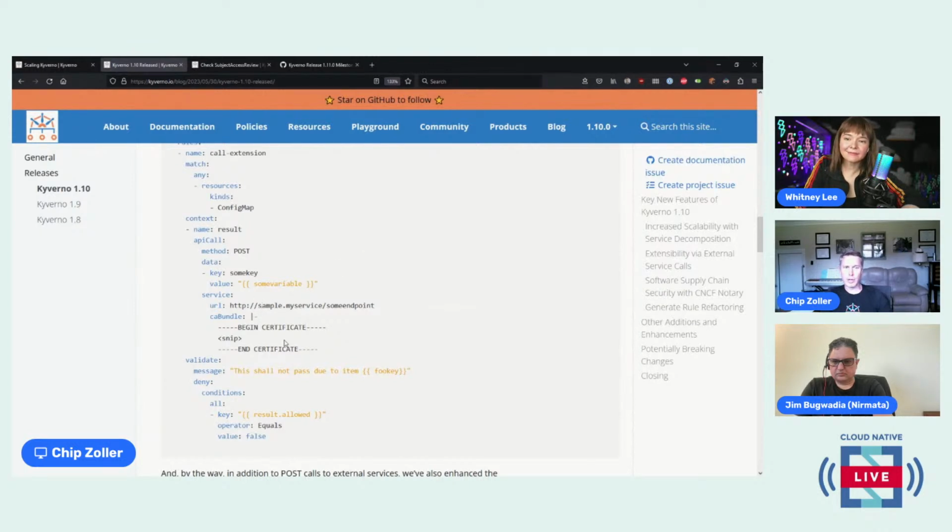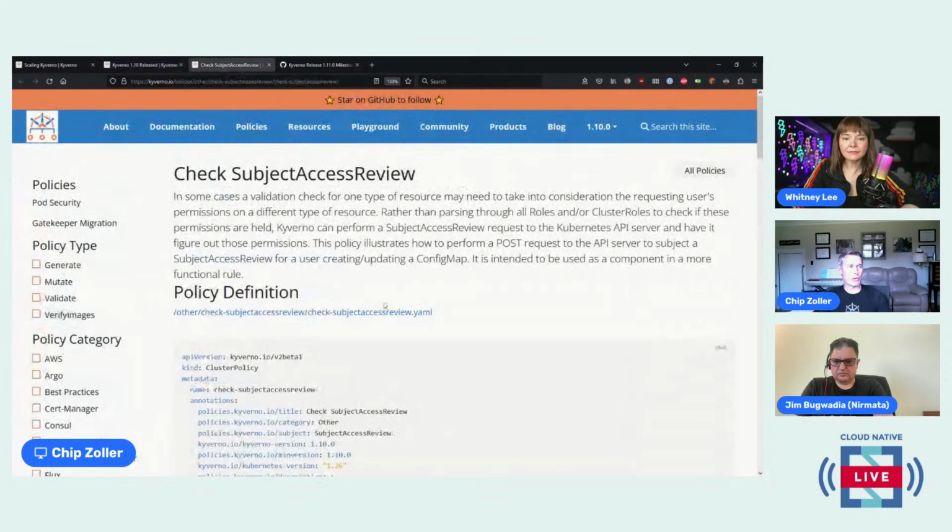You provide a CA bundle in case you're talking to an HTTPS endpoint, because we need to establish trust. And then you just use whatever the response comes back, and this is going to be stored in result, and you do some validation against it. So in this case, this is just basically a prototype that does a deny action if the result in the allowed field said false.